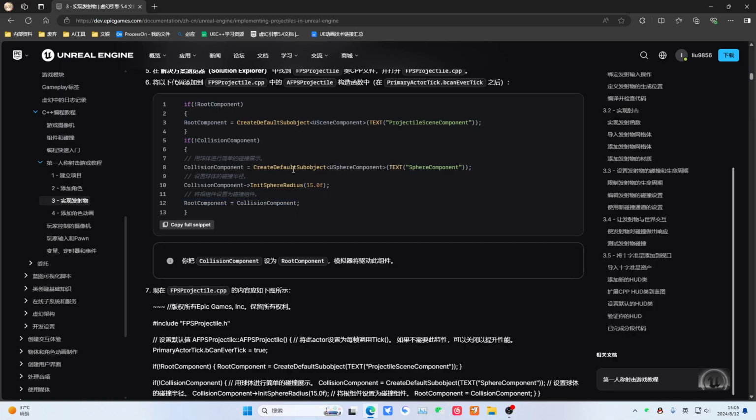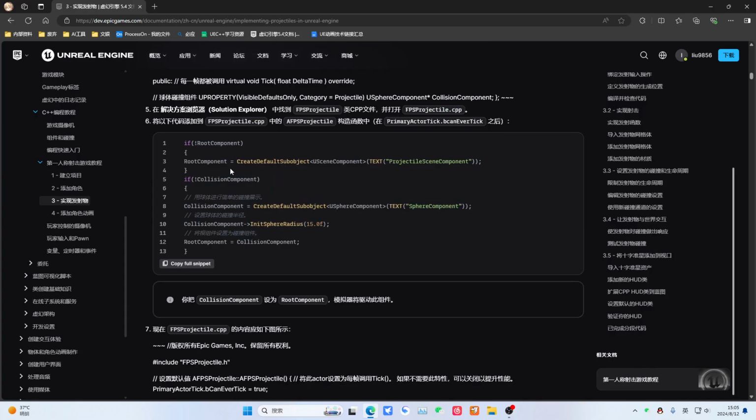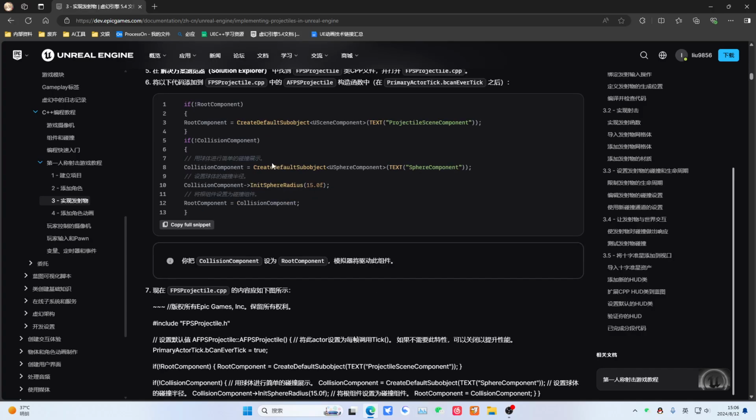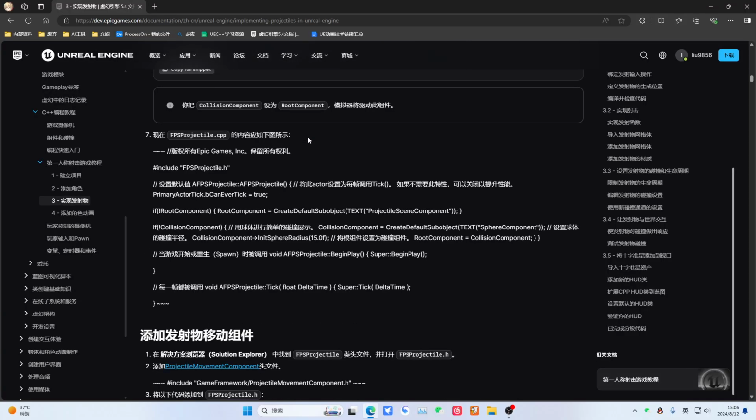Actually, this is not very good here, because you are creating it here, and since you are going to use it, this is a non-null check. I think this part is not well written. It is saying that if the root node is null, then create it. If the collision body is null, then create it. Finally, assign this. But writing it this way is also fine.